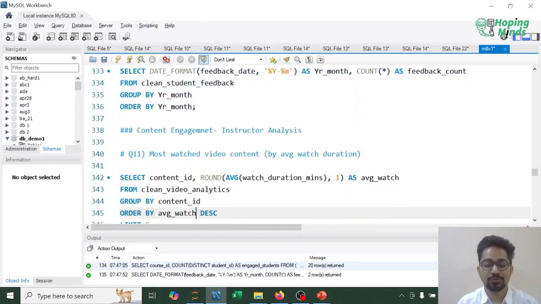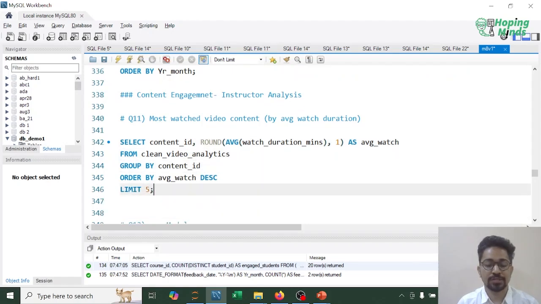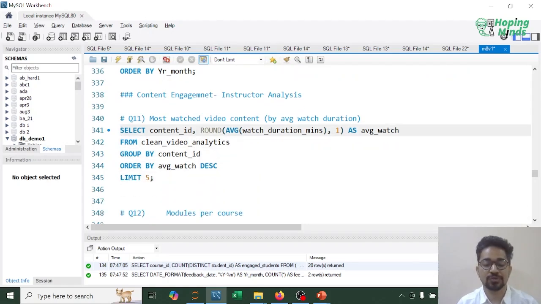Next we'll be proceeding to the questions that involve content engagement and the instructor analysis. Over here I want to know what is the most watched video content by average watch duration. For this I'll be using the video analysis table, because watch duration is present in the video analysis table. I'm utilizing the content ID, and then rounding the watch duration in minutes up to 1 decimal place as the average watch time.